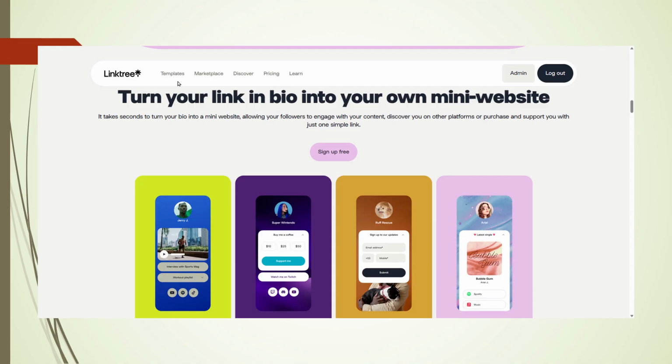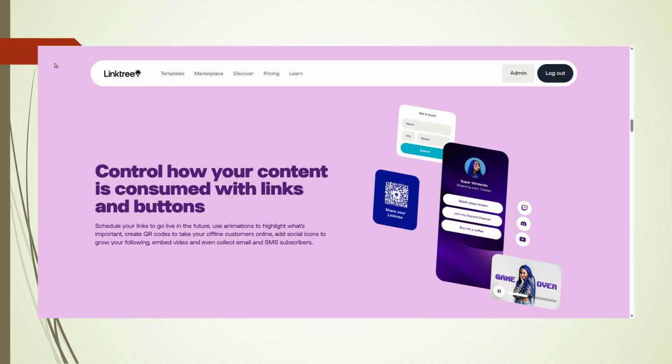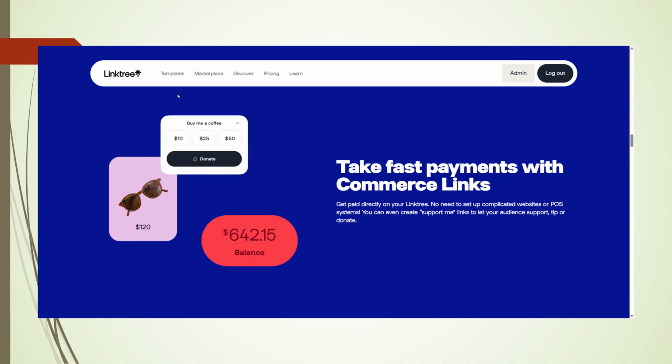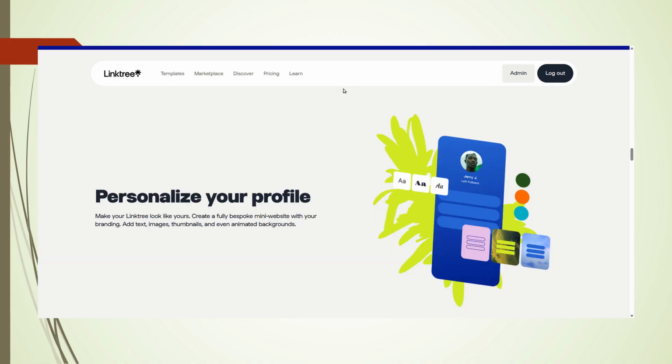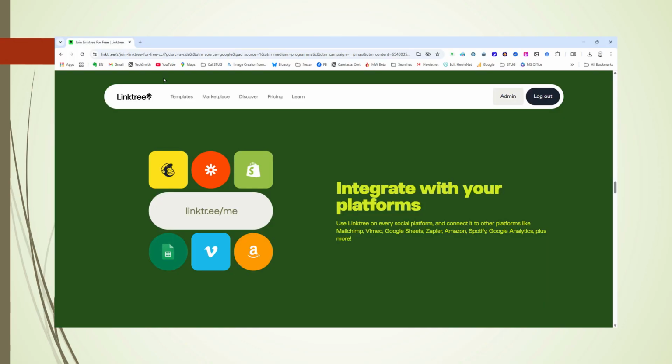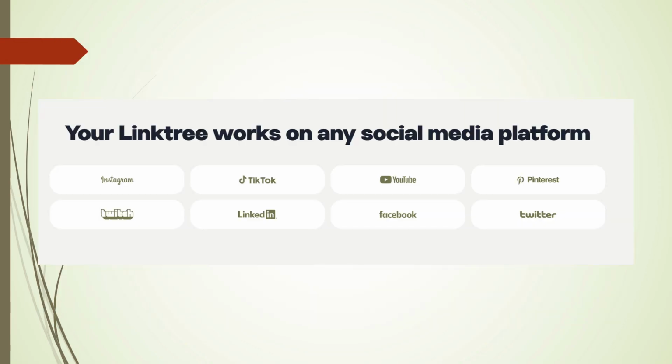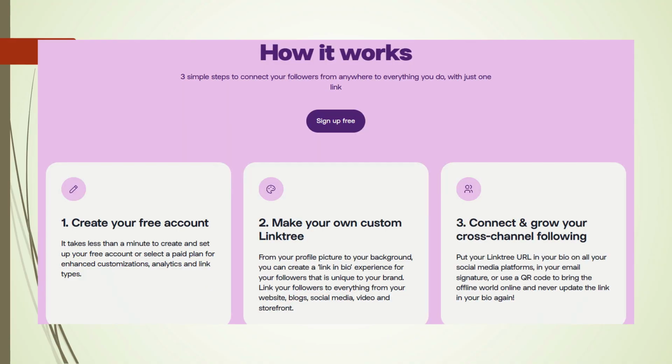You can use several of their templates to make it look different. Control how your content is consumed with links and buttons. Take fast payments with Commerce Link. Personalize your profile. Integrate with your platforms. Your Linktree works on any social media platform: Instagram, TikTok, YouTube, Pinterest, Twitch, LinkedIn, Facebook, Twitter.